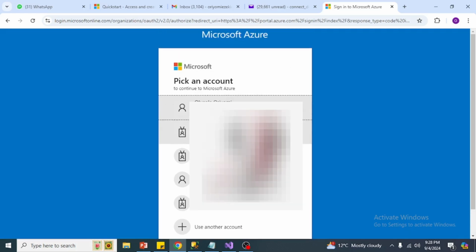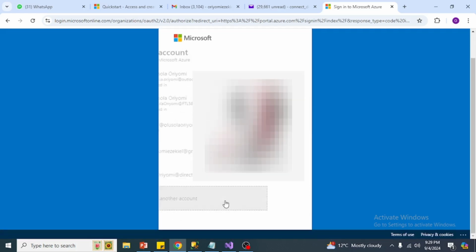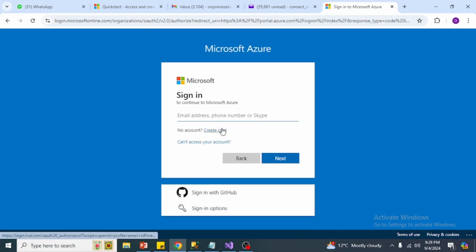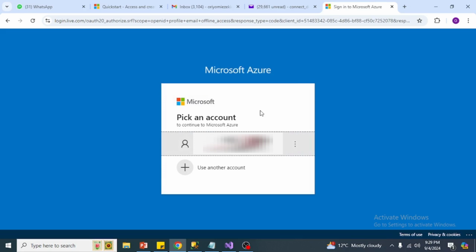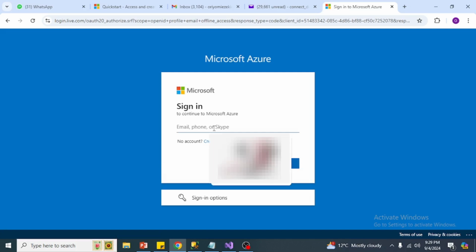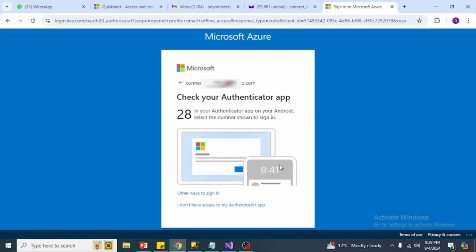Go to Azure portal. And pick any of the existing accounts. You preferably use another account. Then click on create one. Then use another account. Yeah, you can use any of your existing accounts. Remember, we are only creating an Azure account.